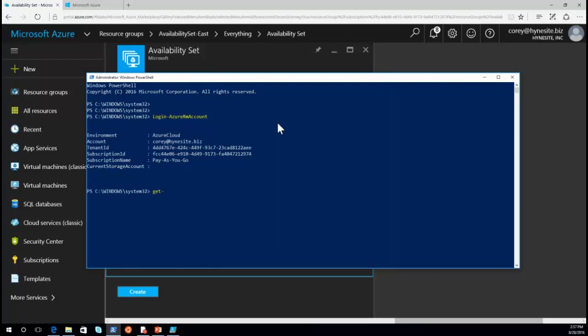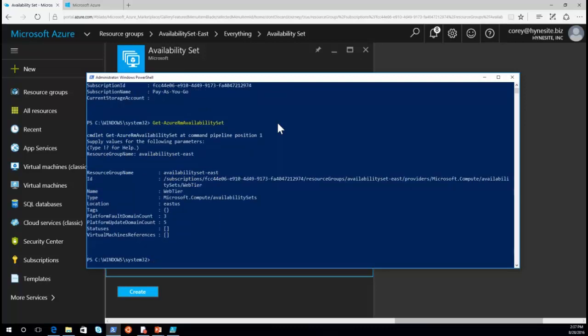And we're going to type a Get-AzureRmAvailabilitySet, and we should see that in this resource group that we have one availability set. And so there it is right there. Here's our web tier availability set. Now let's go ahead and create the data tier availability set.